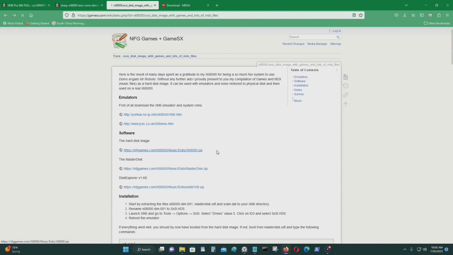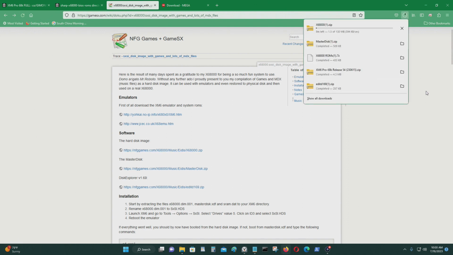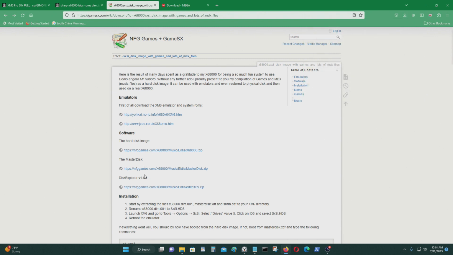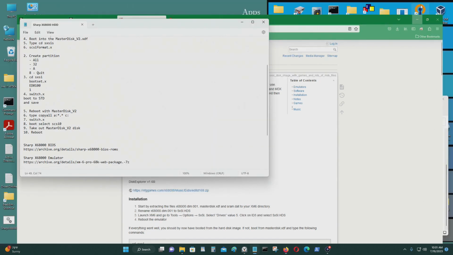We need this file right here, this hard drive image. I already have it, so you just go here, download this. You download Disk Explorer. You install the hard drive image, Disk Explorer, and this program. All three. This contains the boot disk. This contains the hard drive image. This contains the software that you could use to add programs on the hard drive. So let's get started.